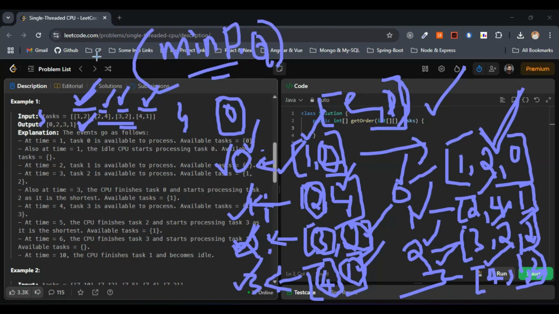So we simulate the CPU processing using a minimum heap, based on the lowest processing time. If there is a tie, then we will go with the lowest original index. They have given this in the question itself. So we have to maintain time, which is the current CPU time, i, the pointer over the sorted tasks, PQ, the priority queue, and the result array, because the result has to be in a particular order. That is the reason we use this.